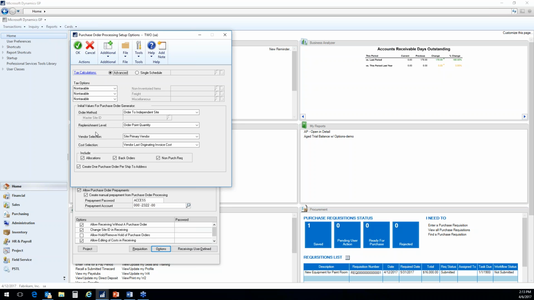The first one is the order method. In the order method, we've got a couple of choices, two to be exact. We've got the order to the independent site or order to a master site. So, what's the difference? An independent site means that the PO generator is going to look at and suggest POs for every item based on the site that item resides in. If you have an item stored in multiple sites, it will look site by site and see what we need for site A versus site B versus site C. So we're looking at our individual warehouse locations or site locations.